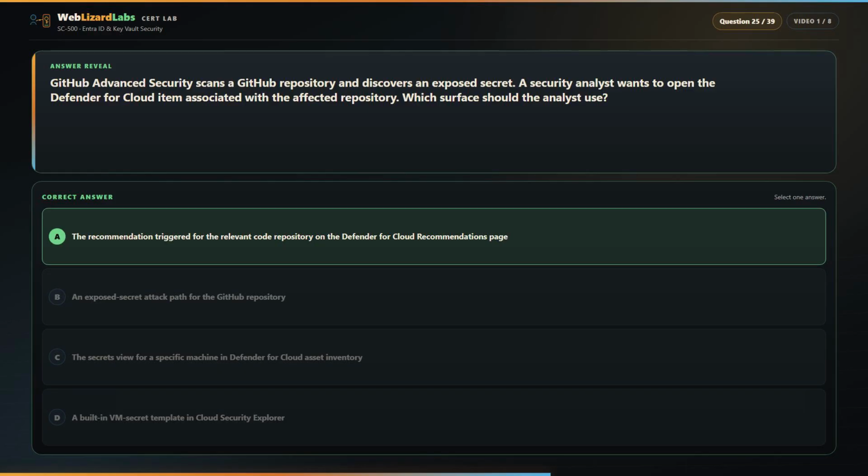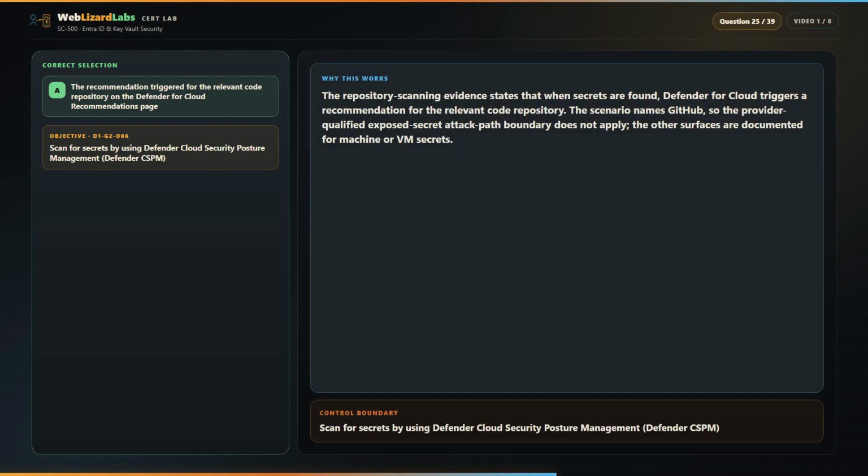The correct answer is A. The recommendation triggered for the relevant code repository on the Defender for Cloud recommendations page. The repository scanning evidence states that when secrets are found, Defender for Cloud triggers a recommendation for the relevant code repository. The scenario names GitHub, so the provider-qualified exposed secret attack path boundary does not apply. The other surfaces are documented for machine or VM secrets.